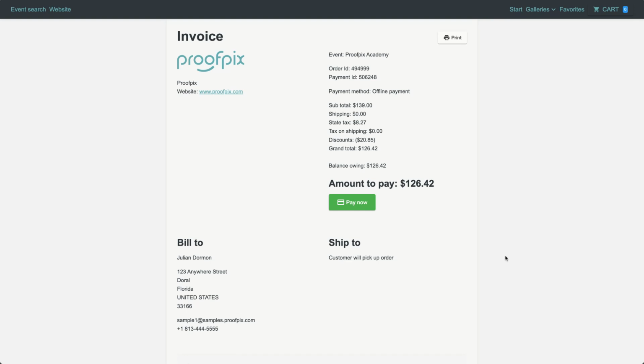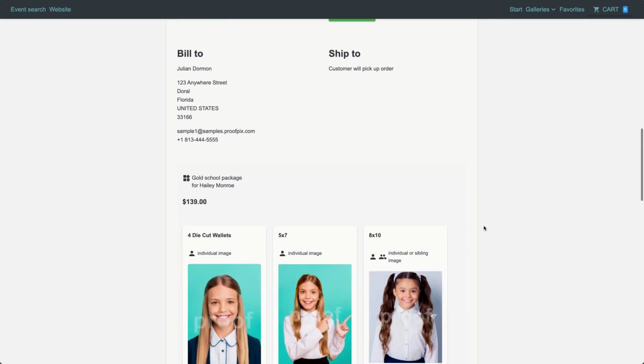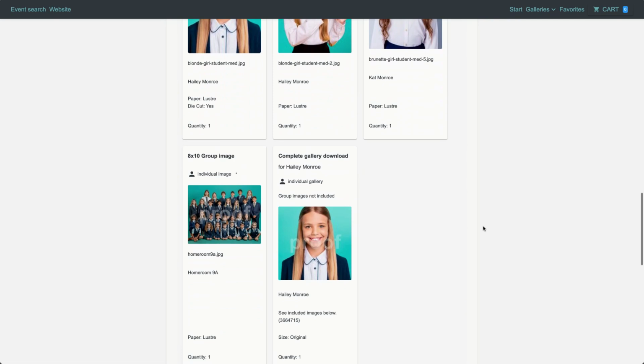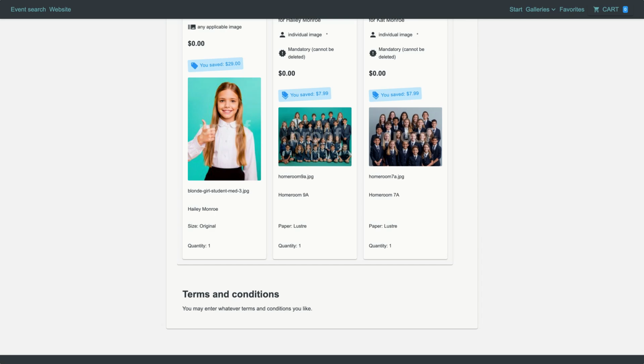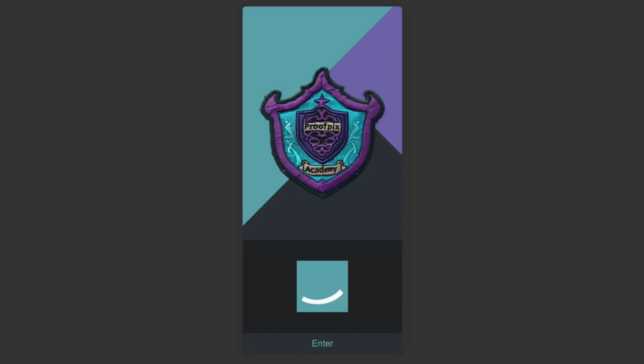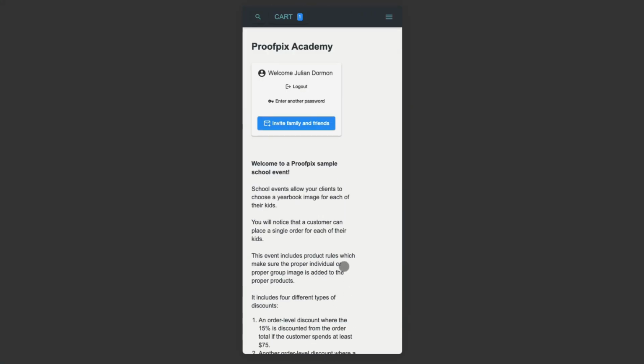And as you can see, the system is now displaying the invoice. If the customer had paid online, this would display as a receipt. Both the photographer and the customer will also receive emailed copies. And that concludes the typical buying experience. But before you go, let's quickly see how the site looks on mobile.